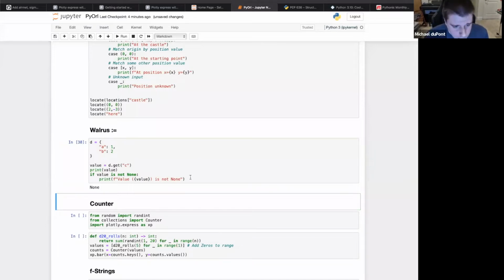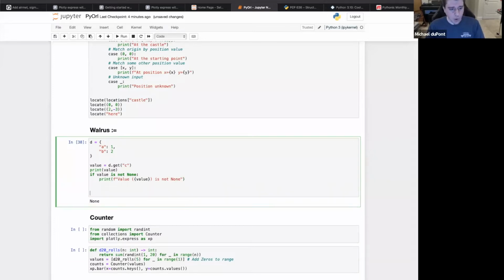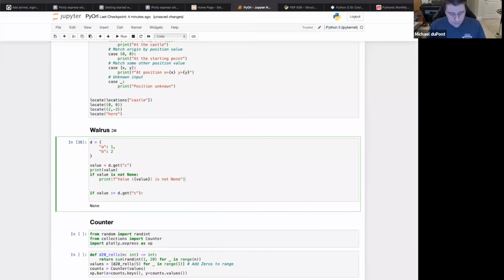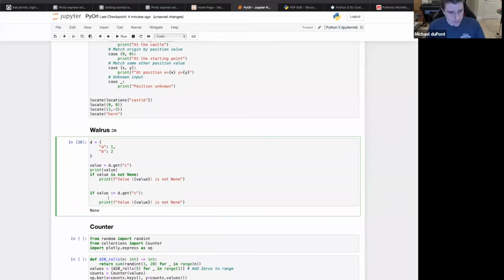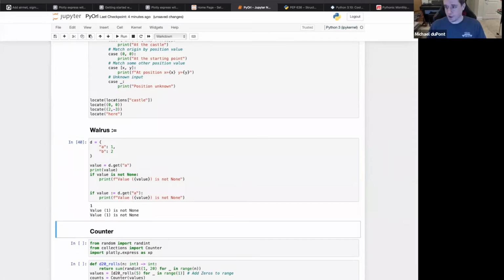What the walrus operator allows us to do is, instead of writing this code here, we can just write if value, we give our walrus operator, and then we do d.get, some value, and then copy this down here. So, and now I'll go ahead and change this over to A, and value 1 is not None.